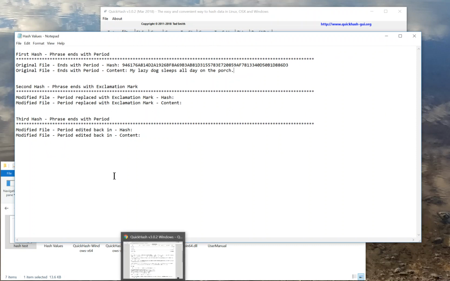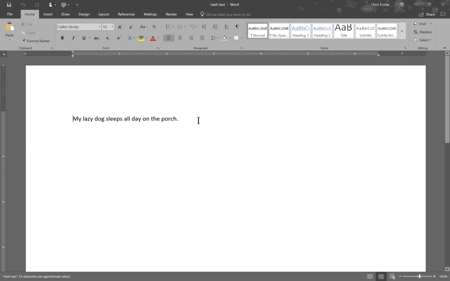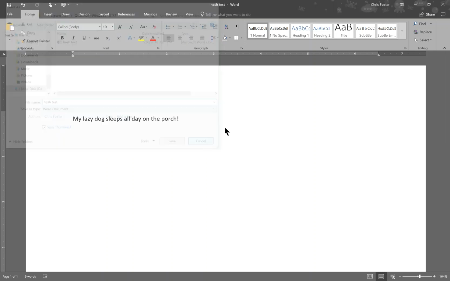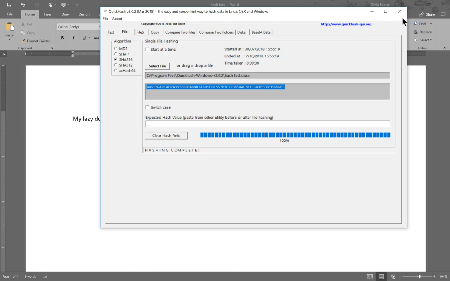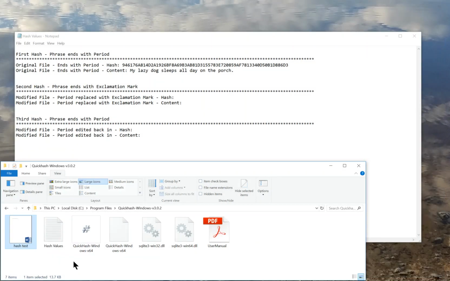So let's go back into our hash test document. It has a period on the end. We're going to delete that period and replace it with an exclamation mark. We're going to click the save button. Well, it's not going to save because I have it open here, so we want to close out the hashing app. Click the save button, and it saves this time. So "my lazy dog sleeps all day on the porch", changing the period to an exclamation mark. That's the only change we made when we saved it.